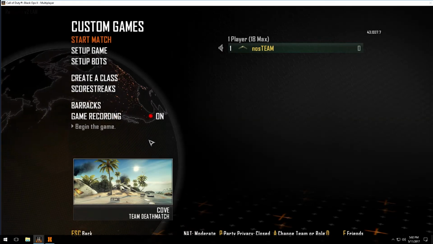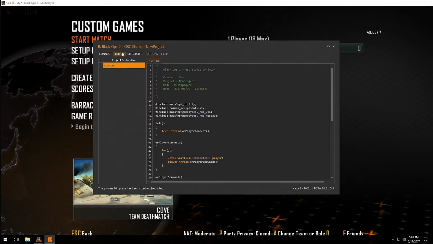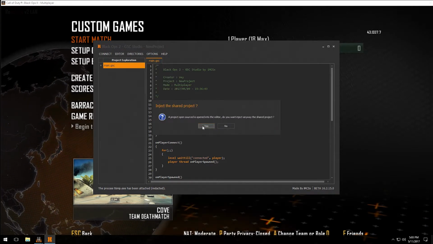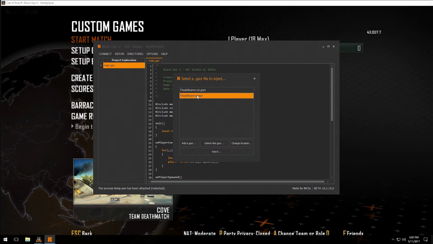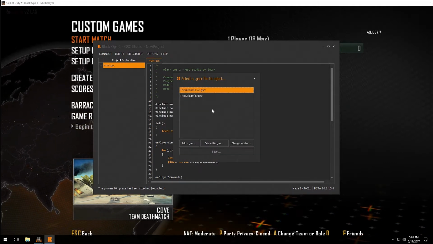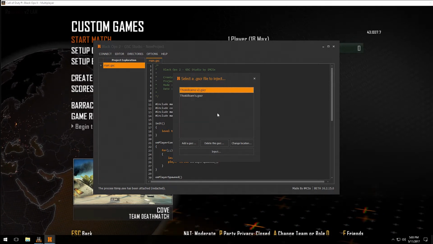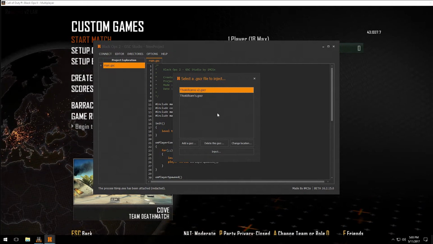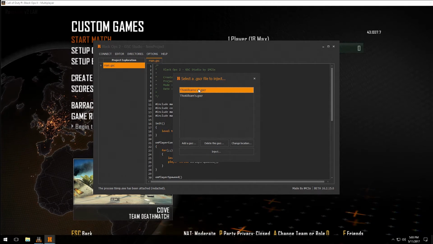So after you end the game, what you want to do now is go back to BO2 GSC Studio, go to Editor, inject a .gscr file. If it comes up with this, then just press yes. And I have two versions of this mod. This is the outdated version, and this is the updated version. The outdated version works for some people, and if it works for you, congrats. And if it doesn't work for you, then I would just stick with the updated version of this.